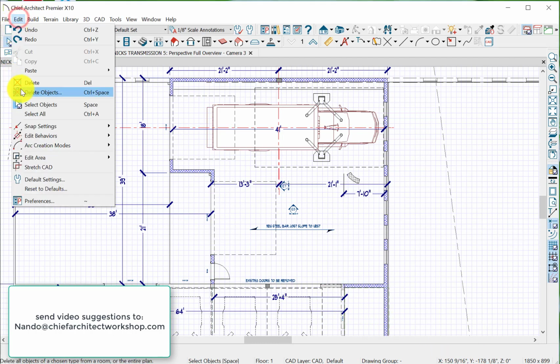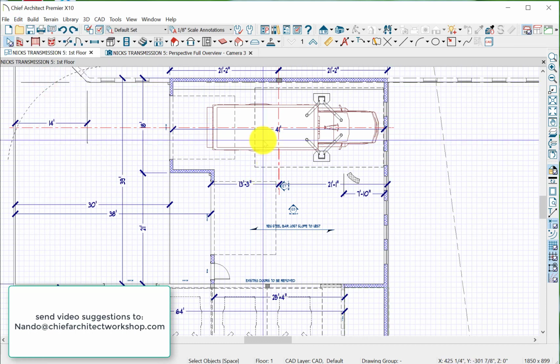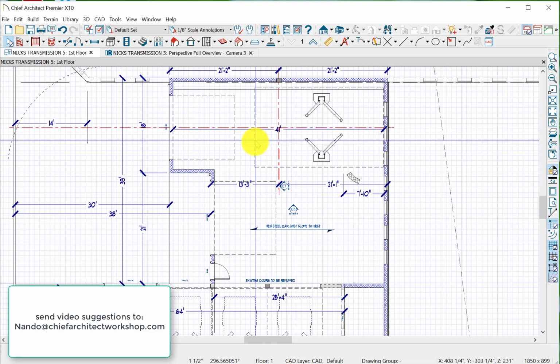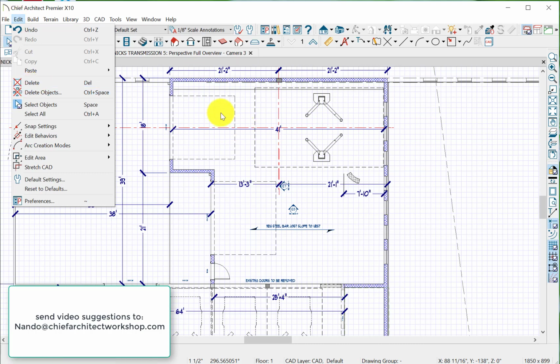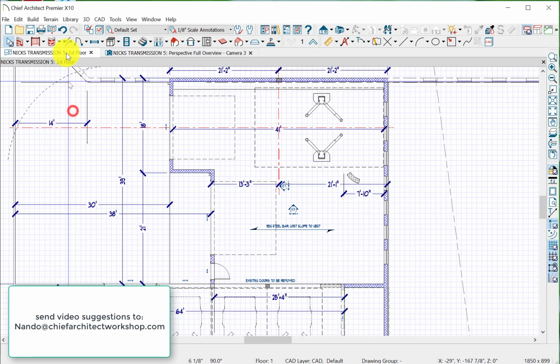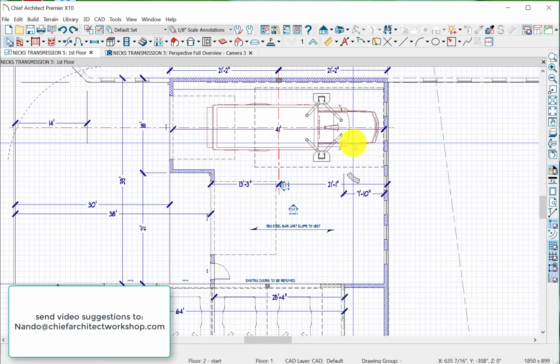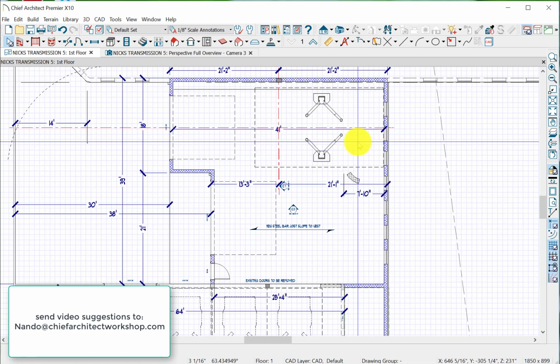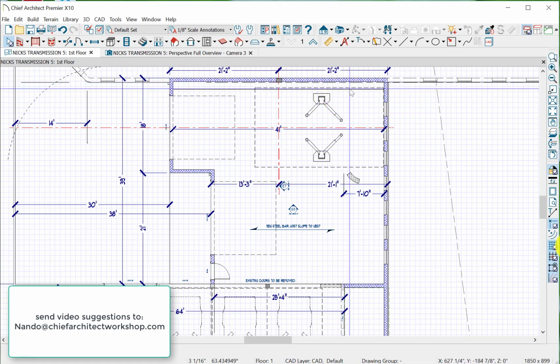Next, we'll explore the delete menu item. Hit delete, point to that guy, hit delete, he's gone. I hardly ever use this. Let's undo this. Usually I just point to the object and hit the delete key on the keyboard. Gone. That's how I usually do deletes.